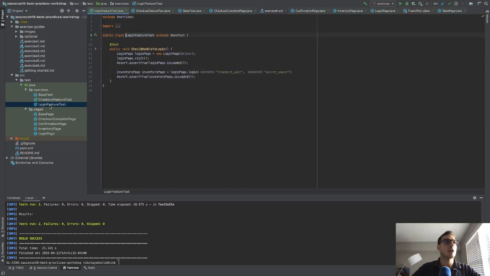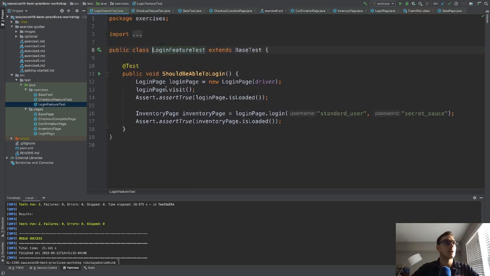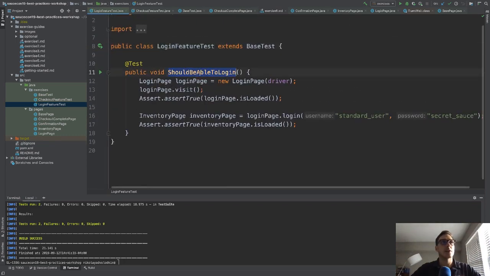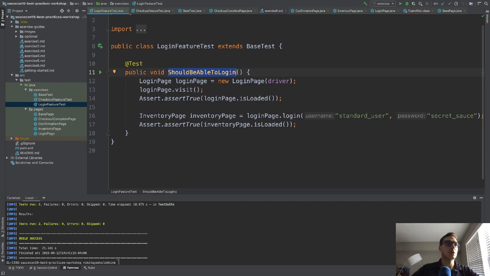Same thing with our login feature test. What does it test? Well, that we should be able to log in, all right? And then when you look in here, we have a login page that we're visiting. We're asserting that the login page is loaded, and then we're logging in and asserting that the inventory page is loaded as well. A very easy to understand test, self-explanatory, no need to dig into the code underneath to understand what this test case is doing.